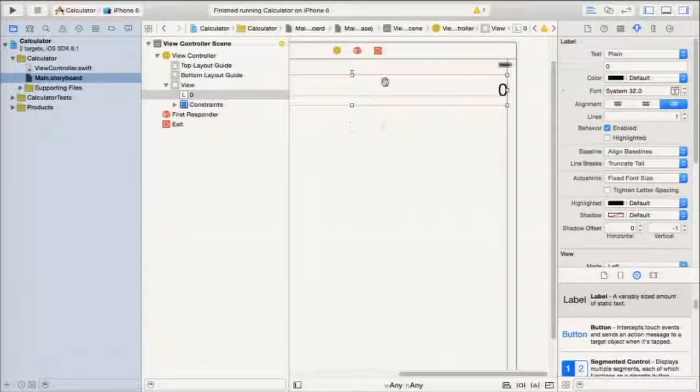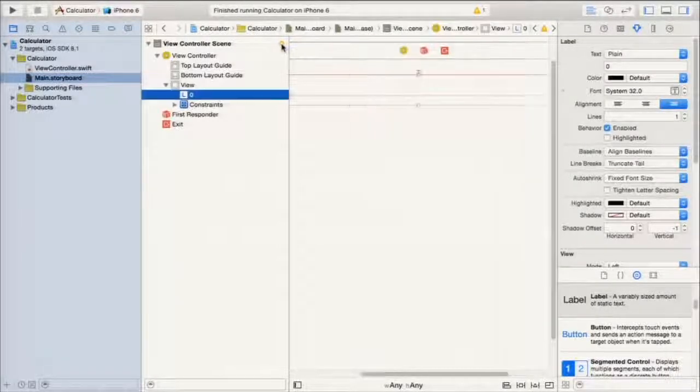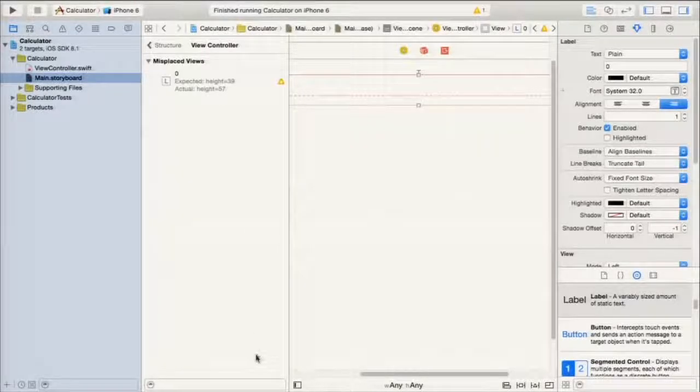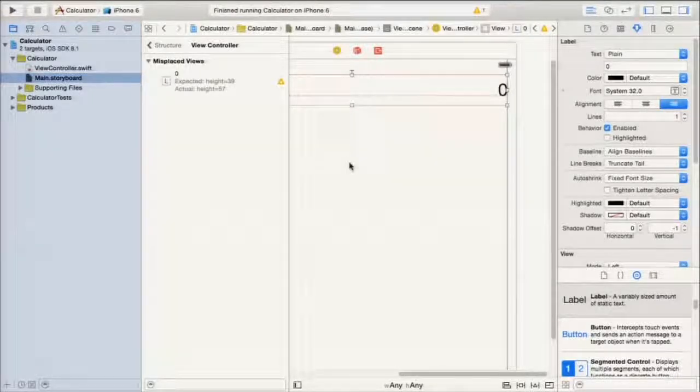Okay, anytime you got yellow and orange problems with this auto layout business, you're going to get this little yellow circle appearing in your document outline. And if you click it, it'll slide in a list of all the problems. And so here, I'll highlight over this. This is where all the orange and yellow is. It's saying the label with the 0 in it expected the height to be 39, but the actual height is 57. Well, that's because after I set this font, I just dragged this down a little bit to make space, right? I didn't know it was supposed to be 39. I just dragged down. And so it's saying that's wrong.